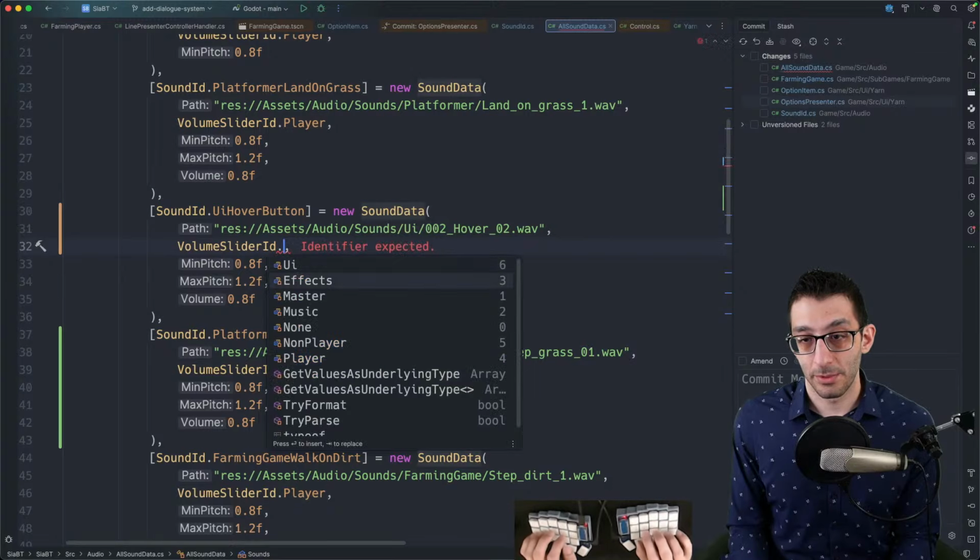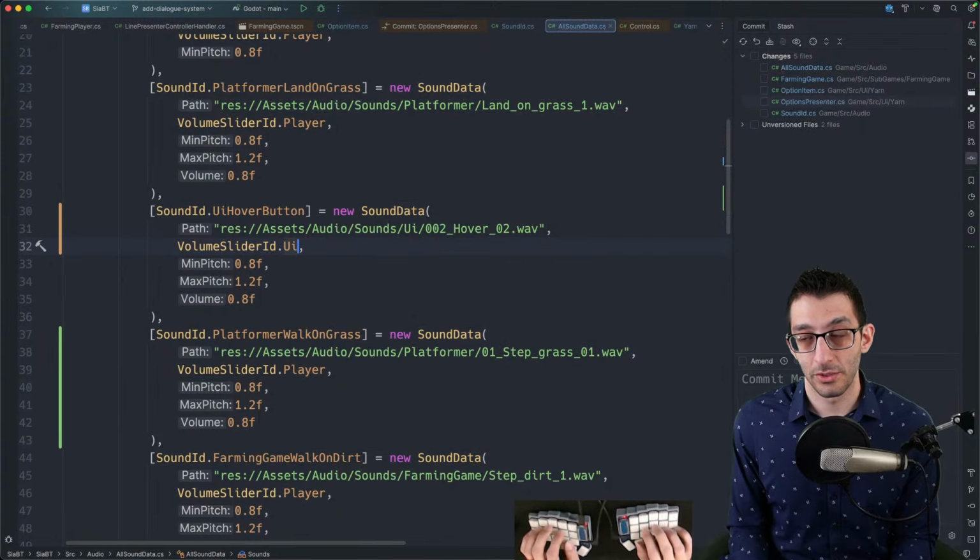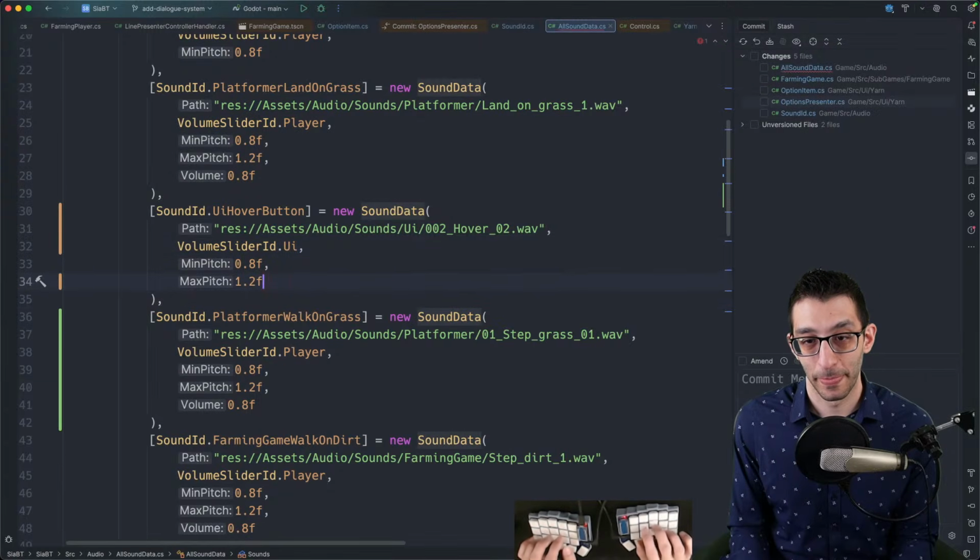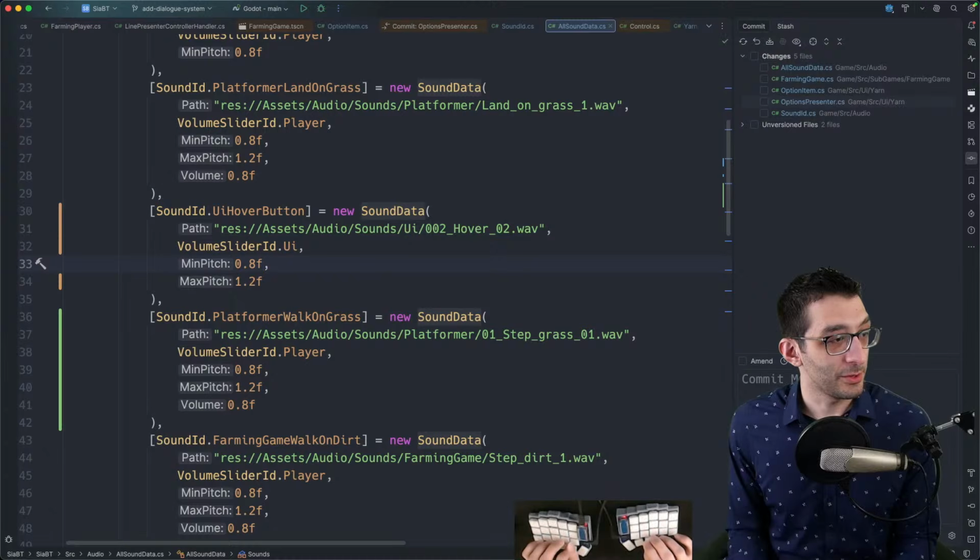All right, player. What is it supposed to be? UI, I guess. Well, the UI control sounds. I don't know. And let's try these things. We don't need the volume. We have an extra letter.